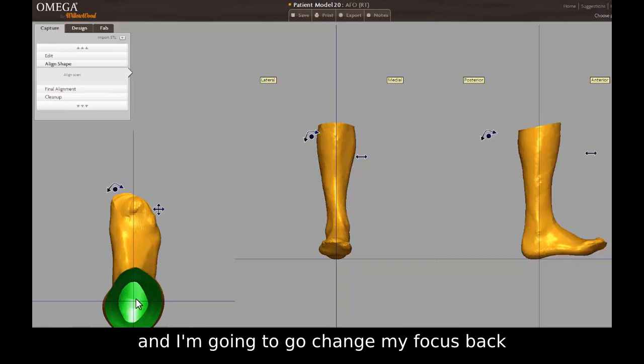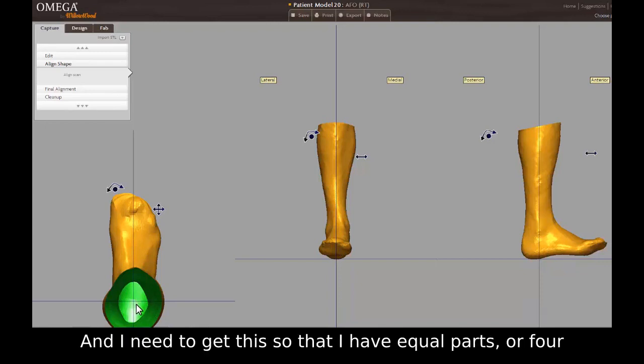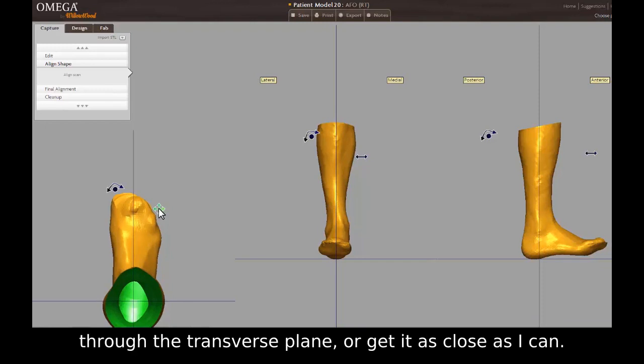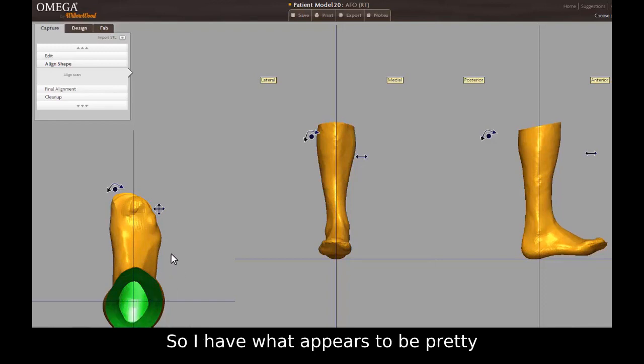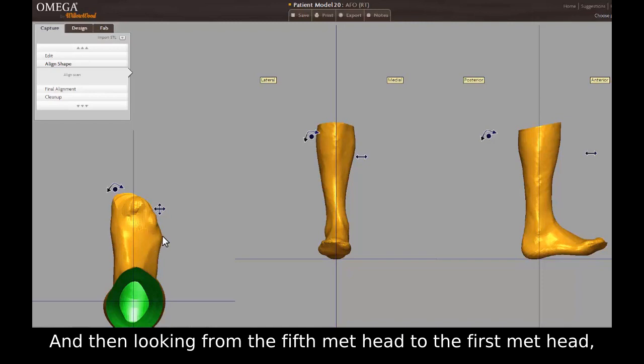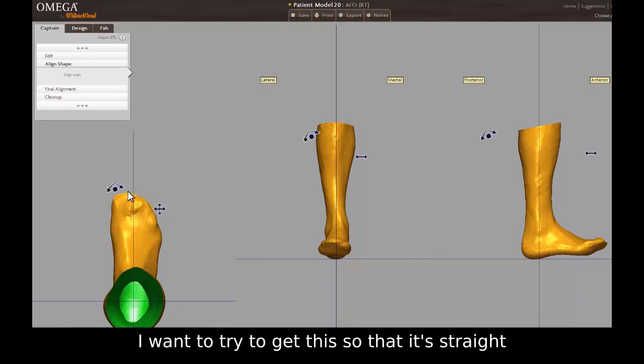I'm going to change my focus back to the far left image, and I need to get this so that I have 4 equal quarters in this green area looking down through the transverse plane. Okay, or get it as close as I can. So I have what appears to be pretty close to 4 equal quarters. I might just, if I can, shift it a little bit. There we go. And then looking from the 5th met head to the 1st met head, I want to try to get this so that it's straight through the center as close as I can.